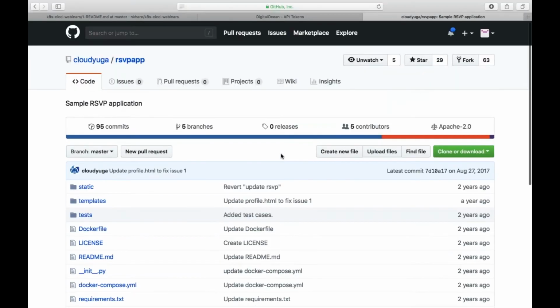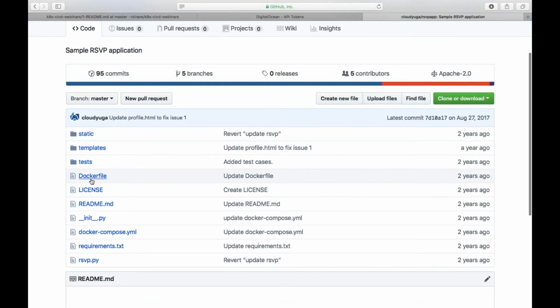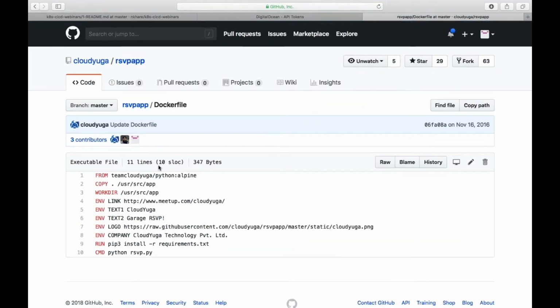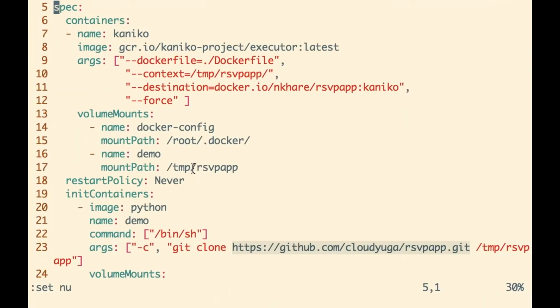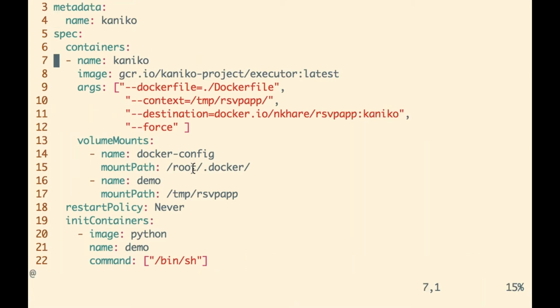So here is the source code repository, which we are referring to in that pod file. In that, we have a Docker file. This Docker file again contains the instructions using which we can build an image. So we are going to clone this repository into the /tmp rsvp folder, and then we are going to ask Kaniko, using this image on line number 8, to build an image with the Docker file available in that folder. So let's just do that.